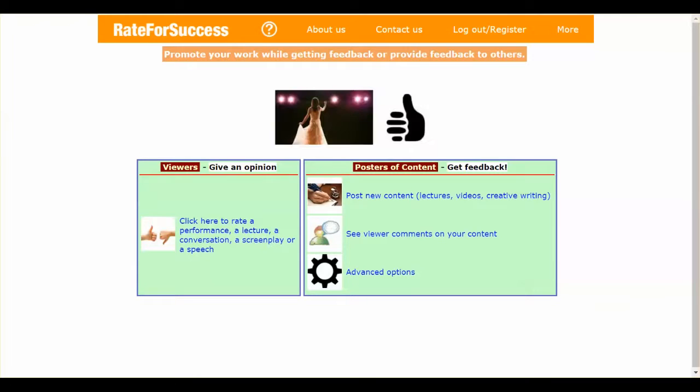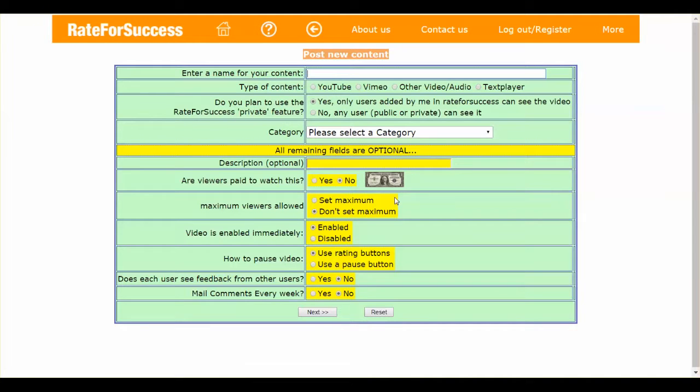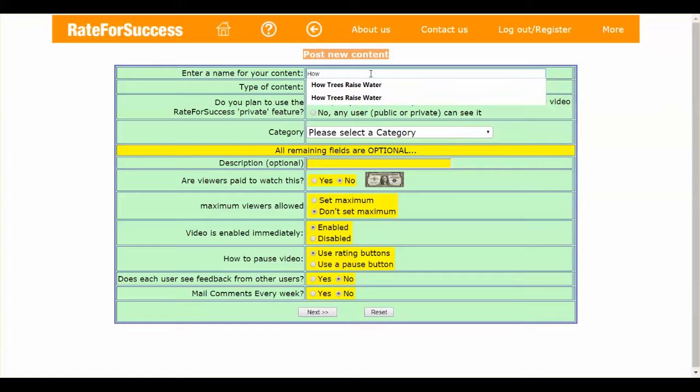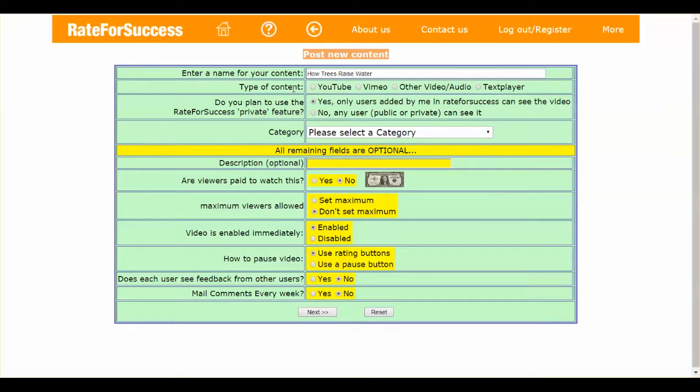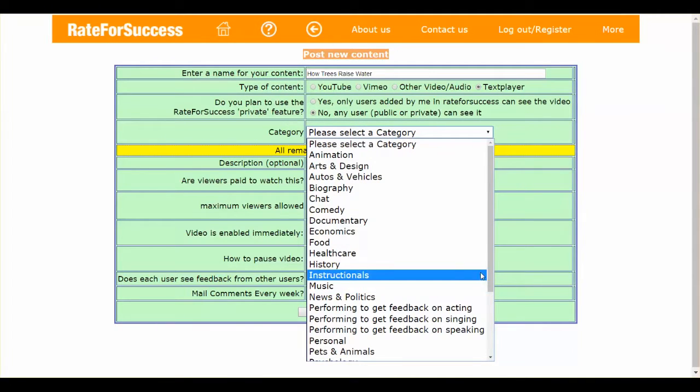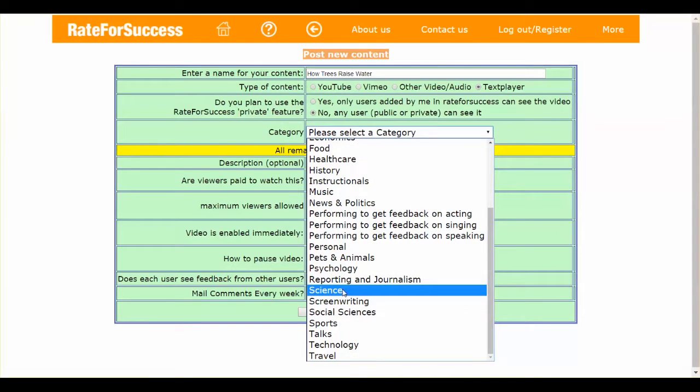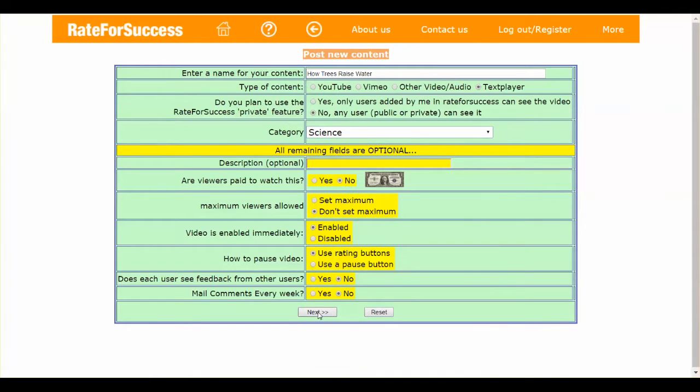To do this, she would click on Post New Content. She'd type in a name for her handout, in this case, How Trees Raise Water. The type of content is a text player. She would probably select students that could see the video, but in this case we will say that anyone can see it. Then she puts in a category, could be science, and then she would click next.